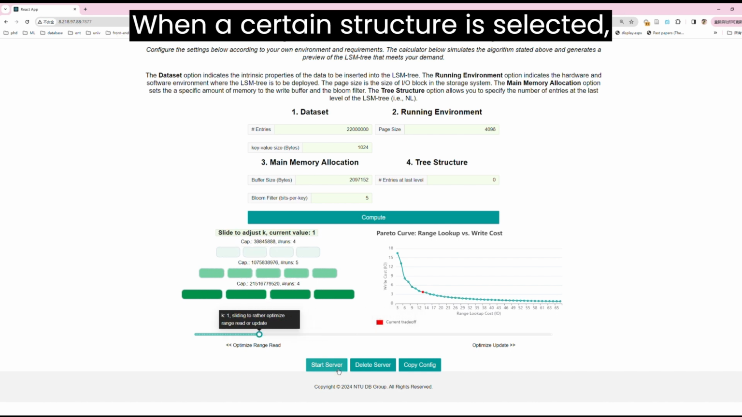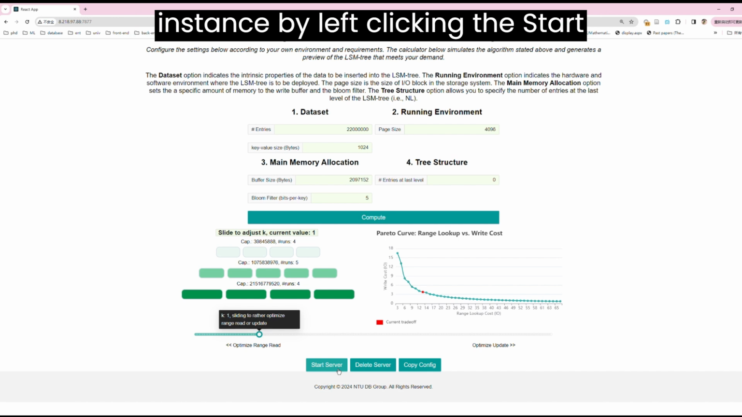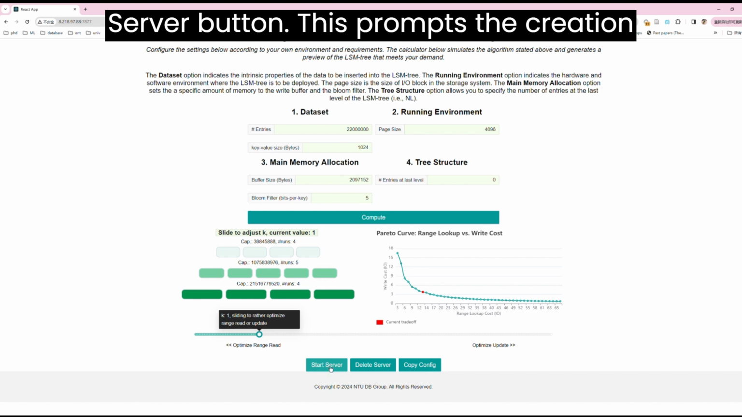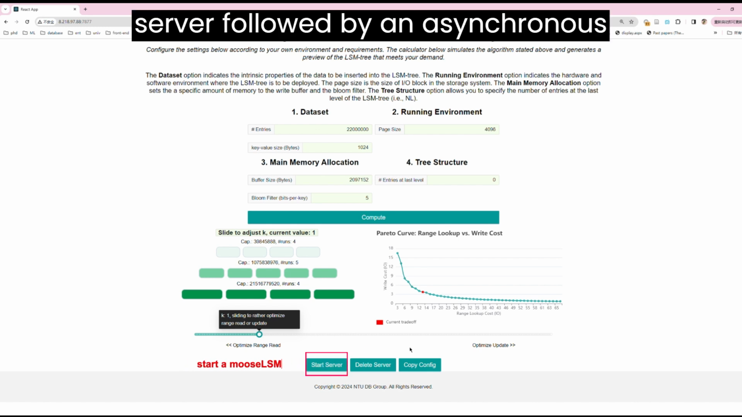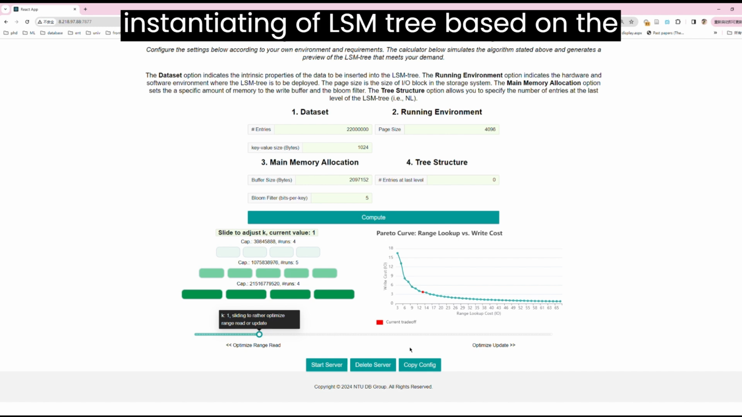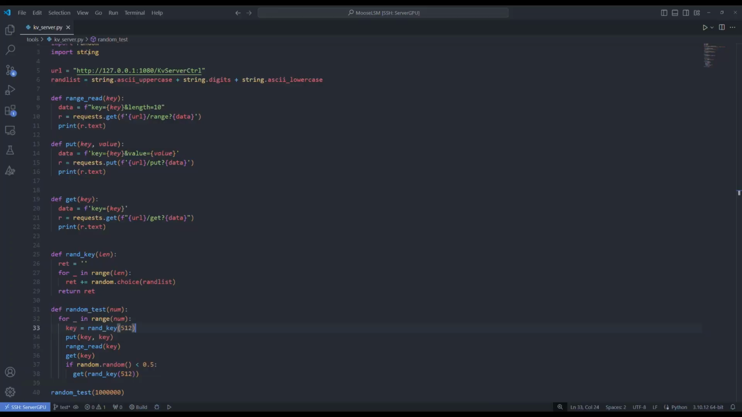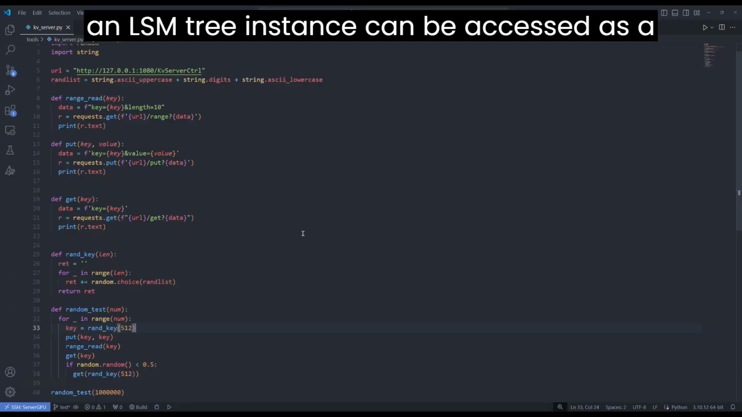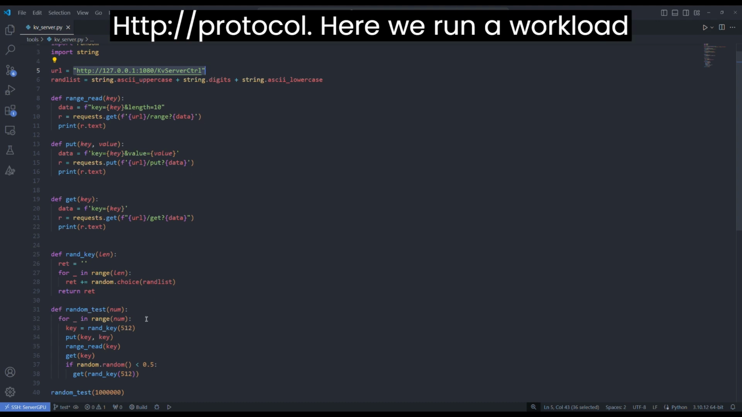When a certain structure is selected, users could start to create a Moose instance by left-clicking the Start Server button. This prompts the creation of a new pod within the Kubernetes API server, followed by an asynchronous instantiating of the LSM tree based on the determined parameters. At this point, an LSM tree instance can be accessed as a storage engine via RESTful APIs and HTTP protocol.